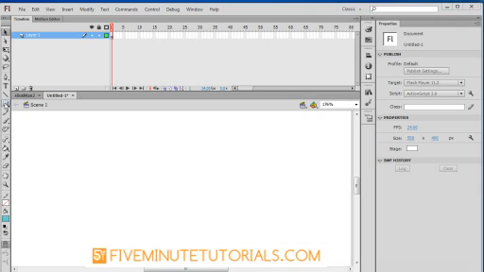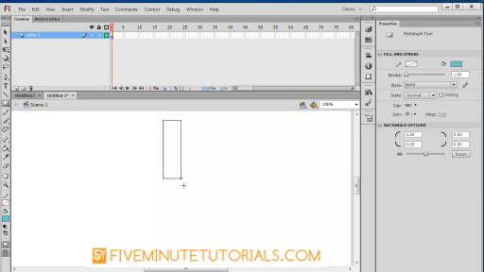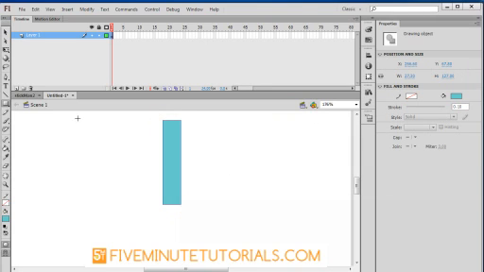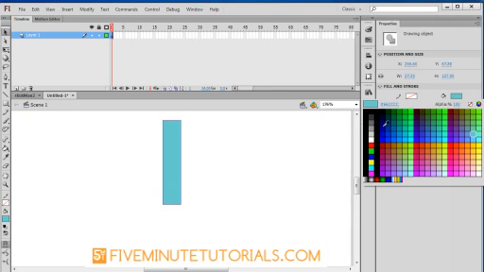This tutorial will be in Adobe Flash CS6, and we're going to talk about the animation basics here. So I'm going to use the rectangle tool and create a long rectangular piece. I'm going to use my selection tool. Please note that the object drawing mode is turned on.